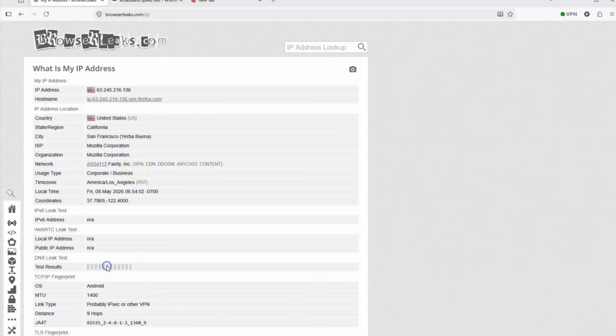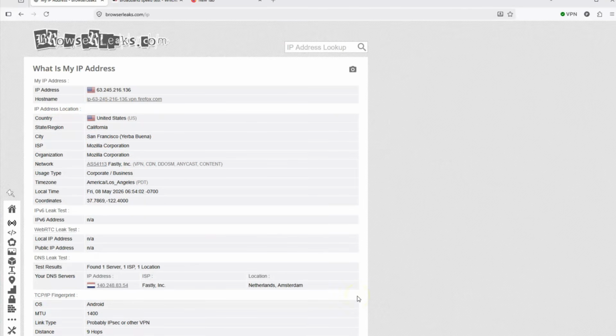And we'll just run the DNS leak test. That's just to see if you get any weird DNS recordings there, and you can see we haven't. We've just got one from Fastly, which is part of Mozilla's VPN infrastructure. Okay.